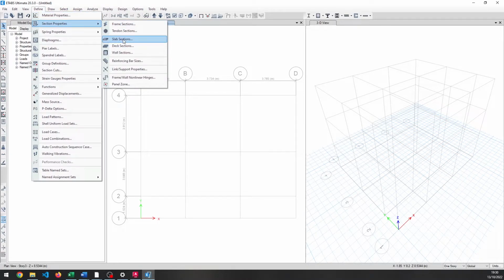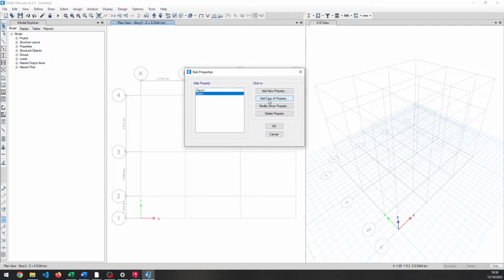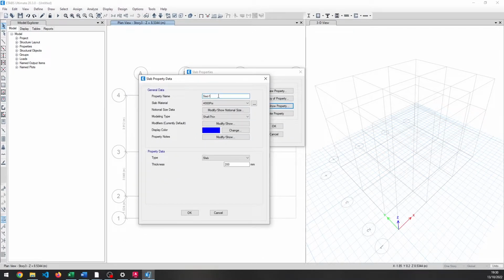So click on slab section, and here we're going to use this one, and we're going to modify the property of it. The thickness of the slab is 125 mm. Here in the property data we have kept the thickness 125. Let's leave it as it is, but for the slab material we have to choose M20. Okay.